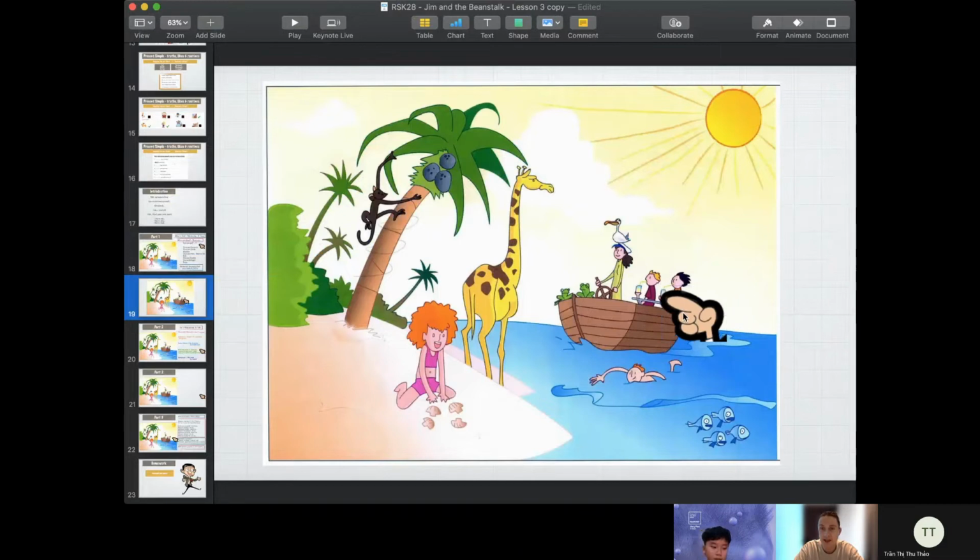Does she have a red dress? No, she doesn't. She got a lime dress. Okay, good. Right, okay. Have they got hats? No, they aren't. No, they haven't. No, they haven't. Very good.